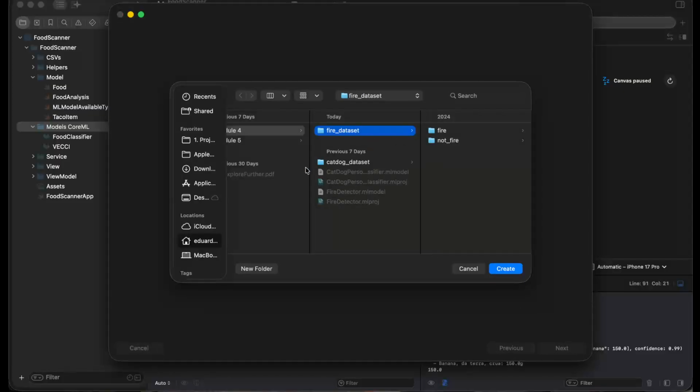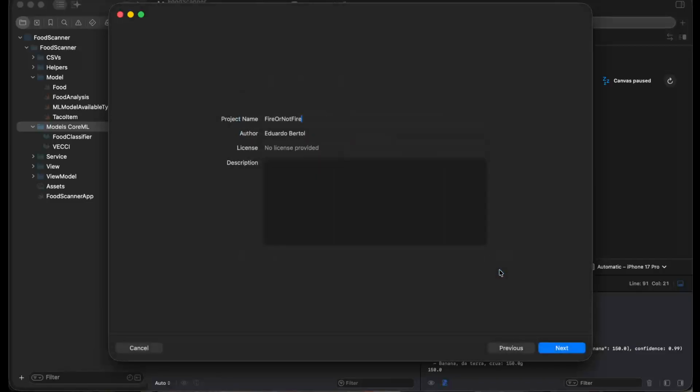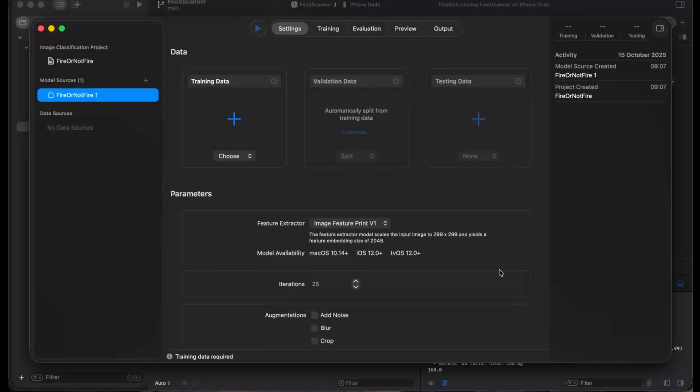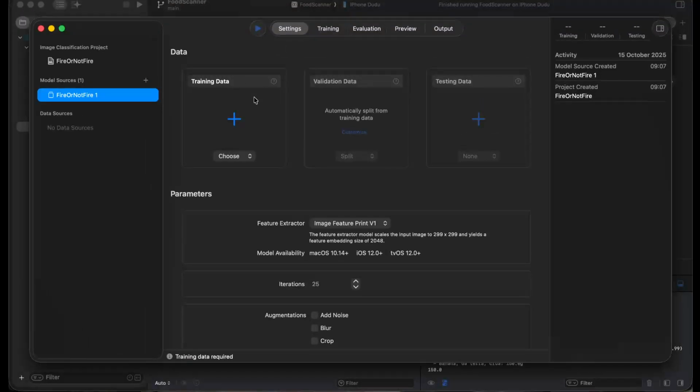So next, choose a folder to put that. I will just put it here in whatever folder. And this is the main screen we have in CreateML.